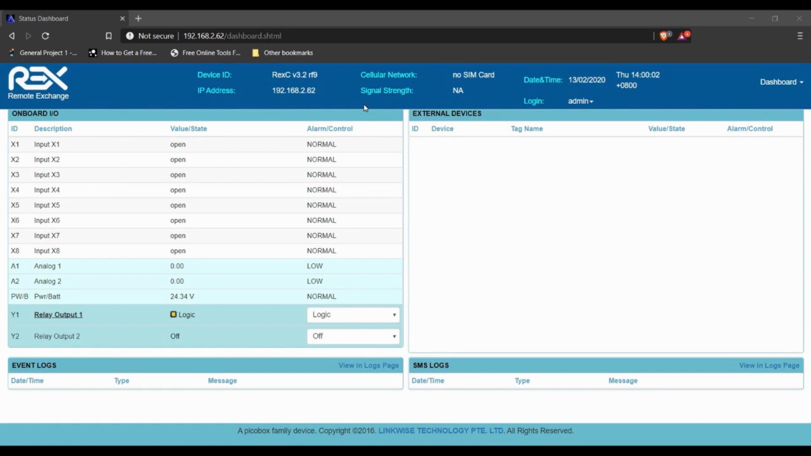The top part contains necessary device information like device ID, IP address, cellular network, and signal strength. And the most important thing for monitoring is the date and time to know when and how long the alarm has already occurred. You can also see a drop-down menu on which you can navigate to the other pages, and I will show it to you later on. This header is very convenient because you can see all the necessary information you need while using Rex.